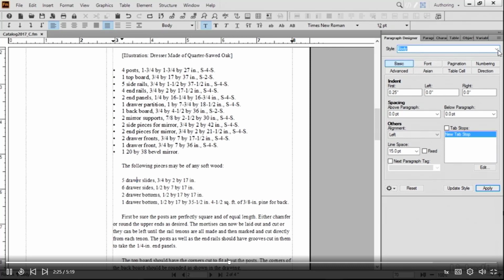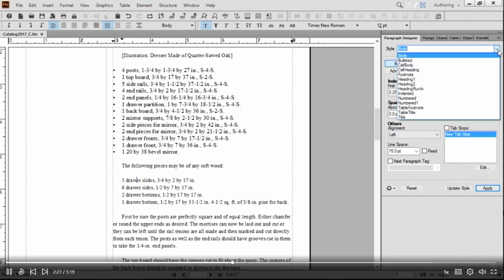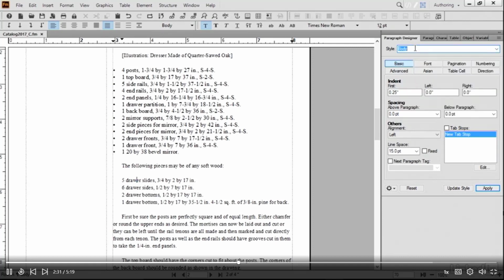So something that's not already on the list. We wouldn't want to use, for example, bulleted because it's already there. Instead, we'll type something like my bullets. There we go. And then down below, we'll create the style. With the style created, now we can start making adjustments. We could adjust the current bulleted list up above, or we can customize our own bulleted list here.